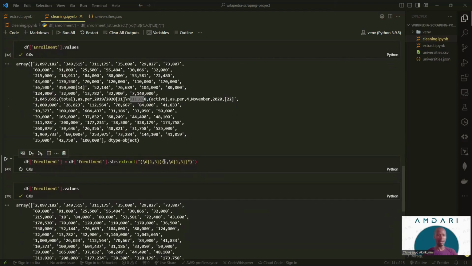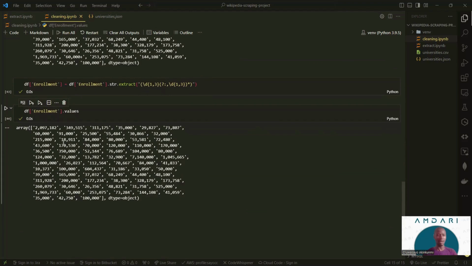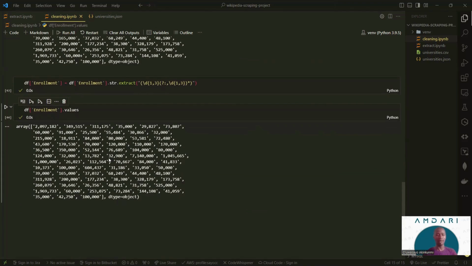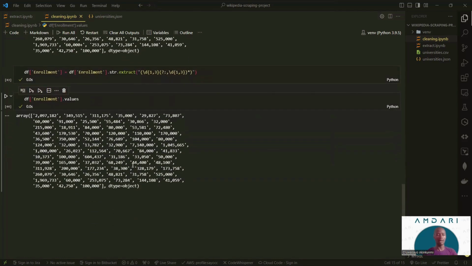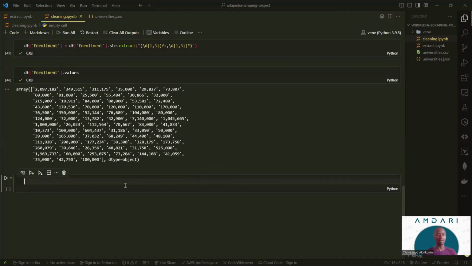Right, so I'm going to run this now. No error. Then I'll run this. And now we can see that we actually have just numerical values with no alphabetical characters, basically. Right, so now we can continue. I think the next thing we need to do is to convert the enrollment column to an integer, but actually we need to now remove all the commas, right?